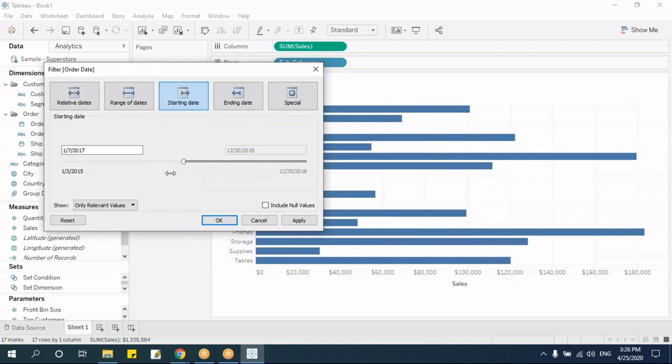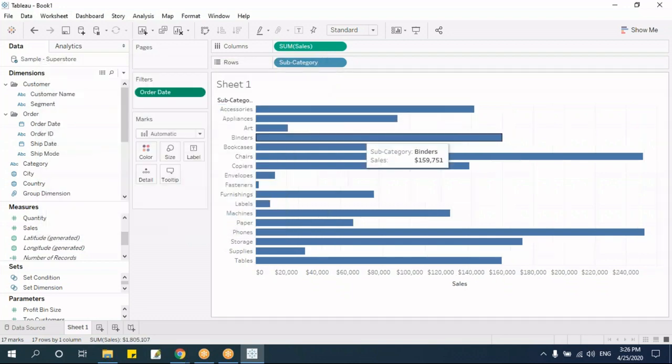See, but the ending date. So here the start date I can change. See, the end date what you see, that is the maximum date what I have in that database. See, let me say okay. So it will get filtered.